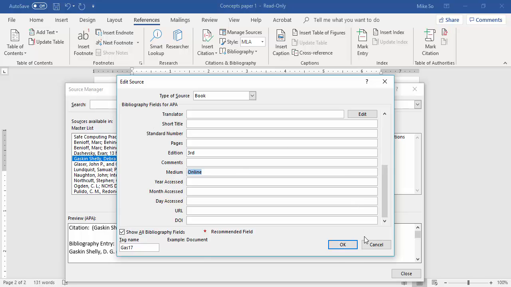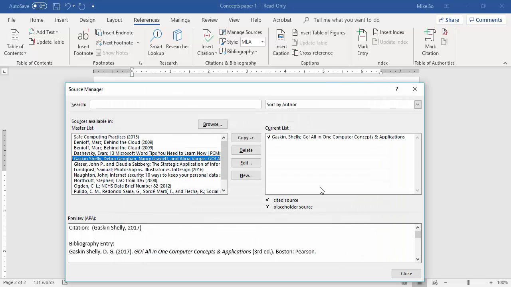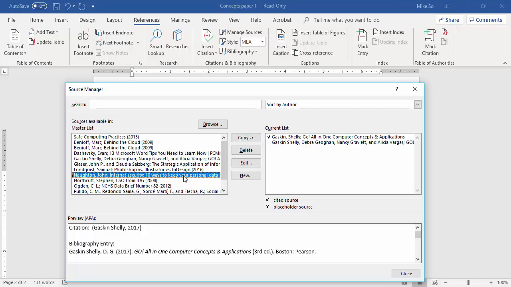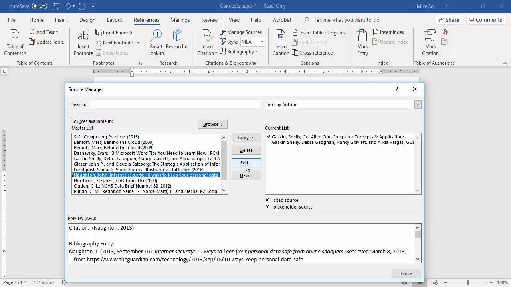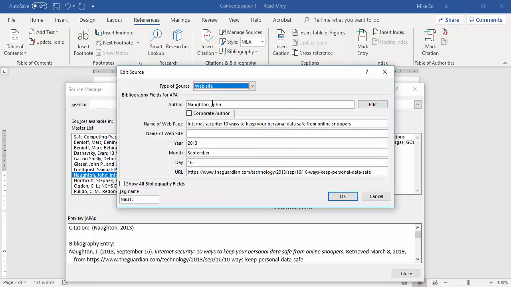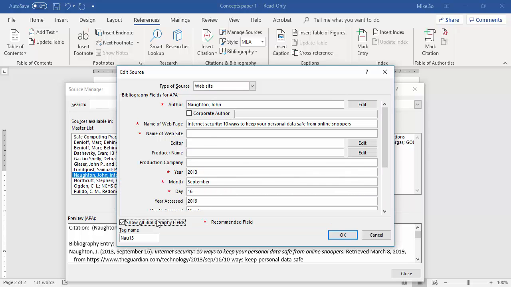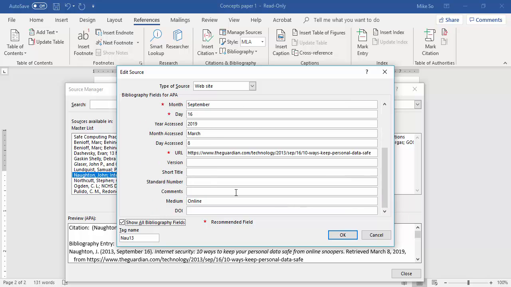Now, when I'm doing this, I'm just going to bring this over here. I'm going to copy it over so you can see an example of what it looks like. Keep in mind when you're doing other things, like websites, if I look at my website, I'm going to put an author's name, I'm going to put a title, and then I'm going to make sure, with show all bibliography fields, that you paste in the URL as well. That's an important aspect.